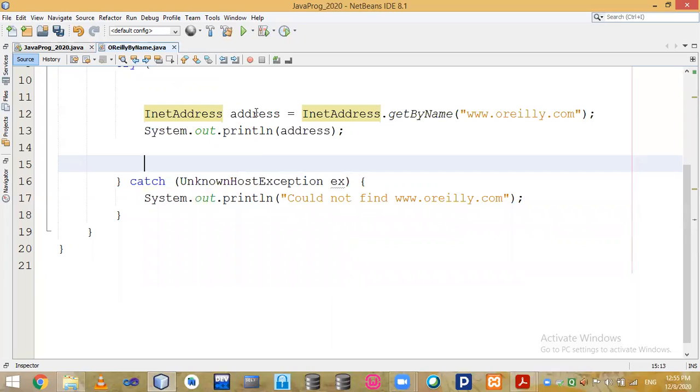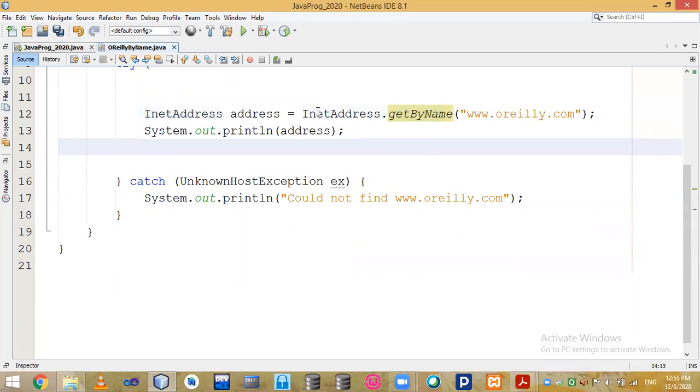Address is just a reference variable, which is used to store a value. It is a class variable, you can say. It is able to store values returned by this method, the factory method. If I want to use the getByName method, I have to call it using the class name itself, because it is a static factory method, and any static factory method is not an object member, it is a class member, and a class member can be called by using the class name only. So make sure that you call it using the class name.